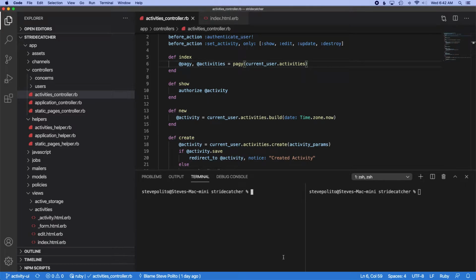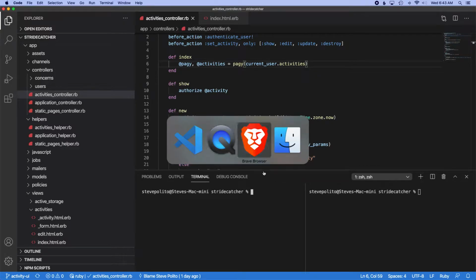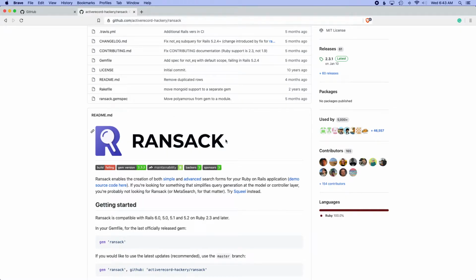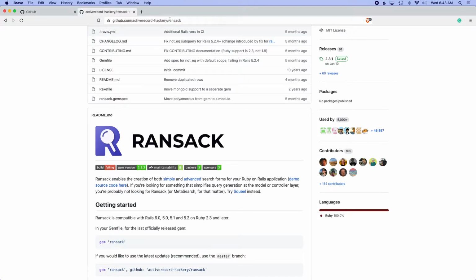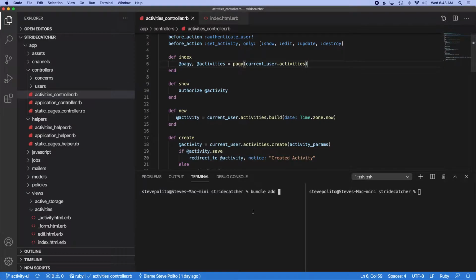Next up, it'd be nice to add the ability to search across your activities. So, for example, searching the description or searching for all activities that you've tagged as either being difficult or a long run, something like that. And I know one easy way to do that is with the Ransack gem. So we'll use that. Let's go ahead and do bundle add, I'm going to copy and paste the name here, Ransack, and run that.